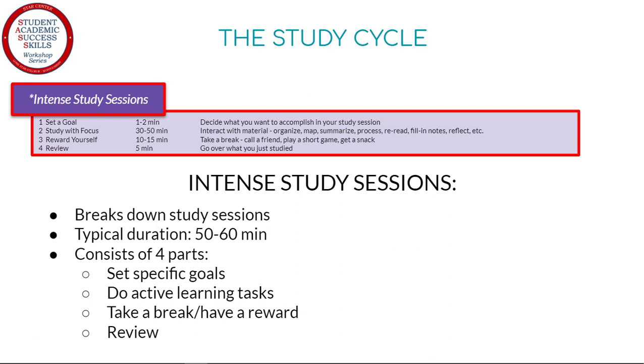The third part is to take a break or have a reward. After you have dedicated yourself to engage in these learning activities for, say, 30 to 50 minutes, or however long you can maintain good focus, take a 15 to 20 minute break. Taking a break here is vital in order to restore your motivation and energy, as well as giving the information you've just absorbed time to sink in. This can even be a nap if you need it to be.